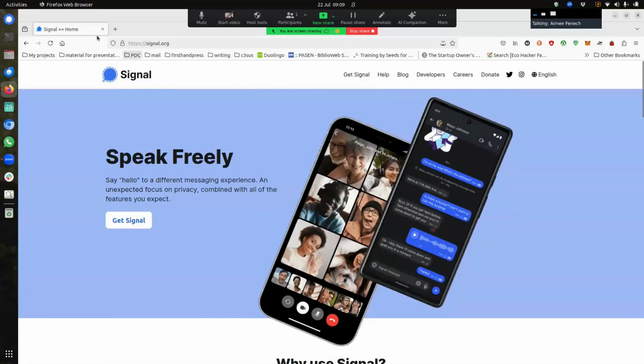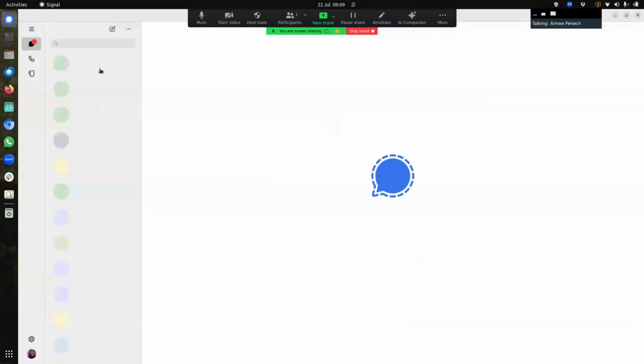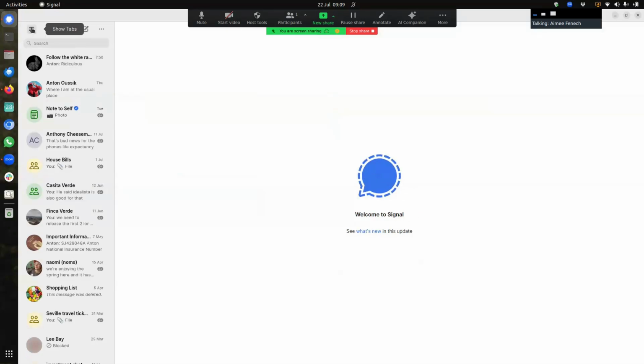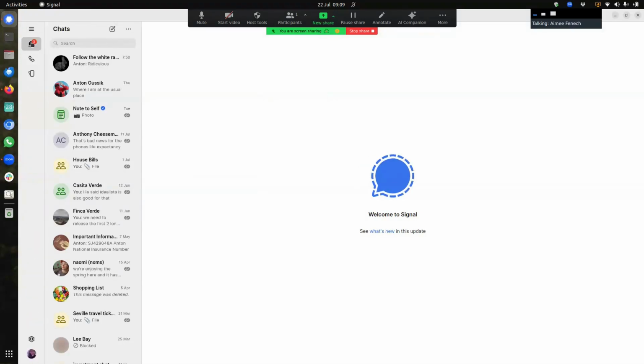Now we're going to go with the features. And for this, I'm going to use my locally installed Signal right here. This is what it looks like when it's loading. You can see on the left-hand side, it gives me some menu options. We'll go through them. The first one is to hide the tabs. The second one is the chat suite I'm in. It also tells me I have 3 unread messages. I can search through my chats and I can start a new chat.